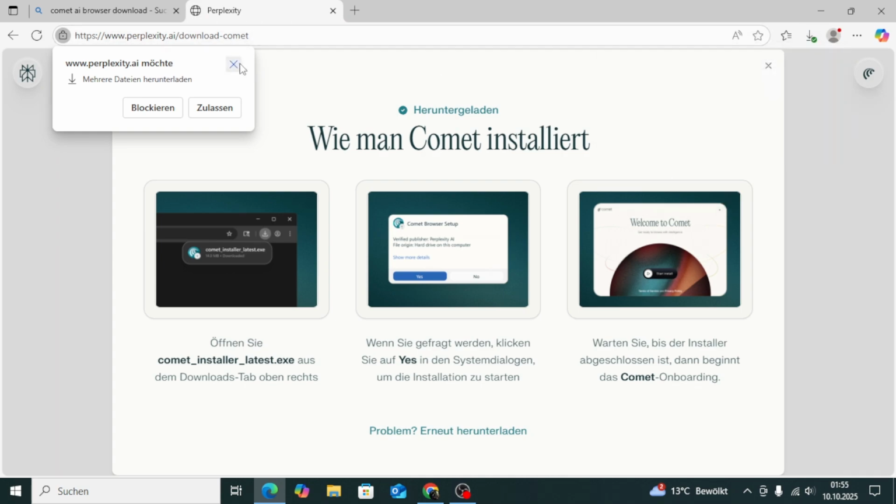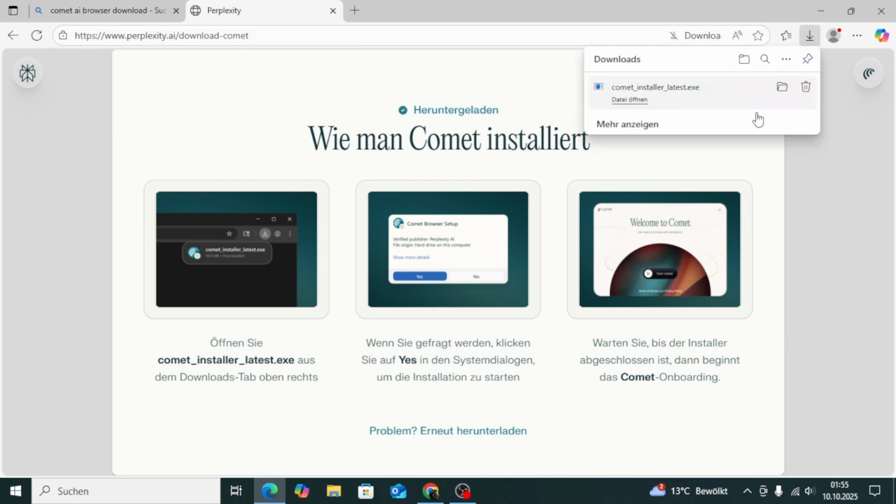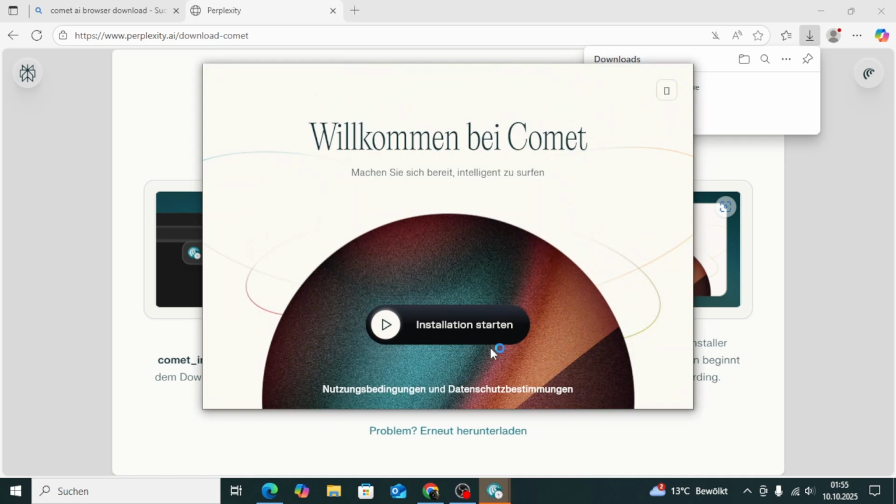Step 2. Install the browser. After clicking Download, the installer will start automatically. Open the downloaded file and click Start Install. Once the installation is complete, select Launch Comet to open the browser.